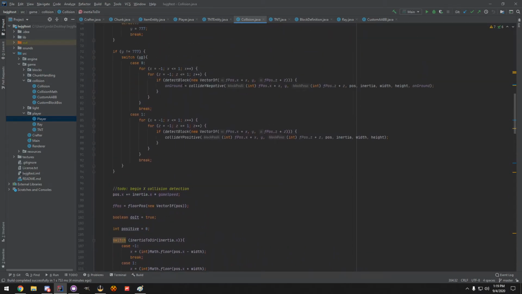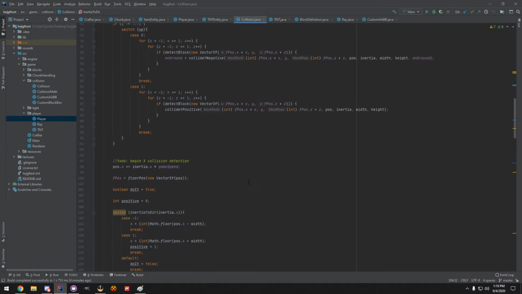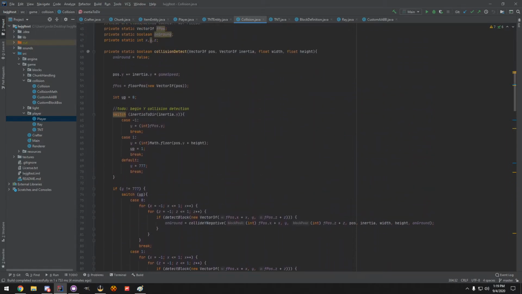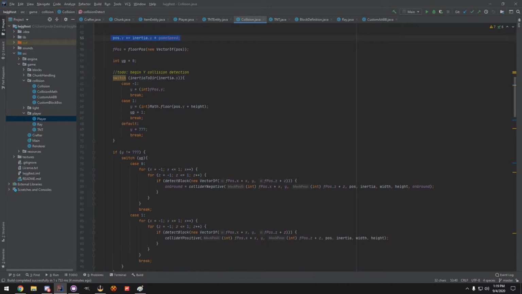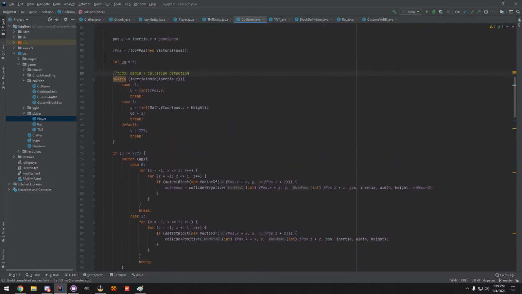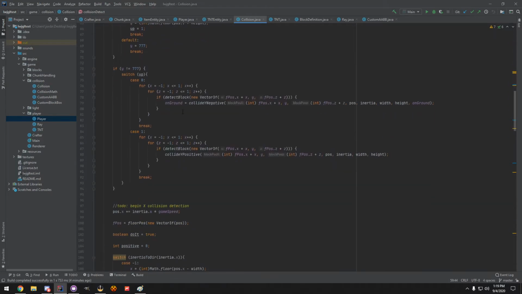So we do all that. We check down if you're going down, and then we check up if you're moving up. Y collision detection is now done because we're going to do this one axis at a time, and that's where this comes in. This is actually in the wrong spot, but I'm going to leave it alone. I'll fix it later on.